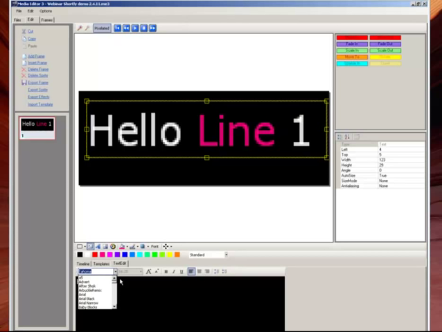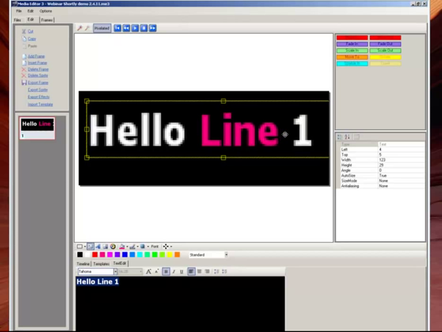Okay, and bolding it also will make it a little thicker, correct? Right, a little. So if you highlight it here and hit the bold button, it will make it a little bit thicker.